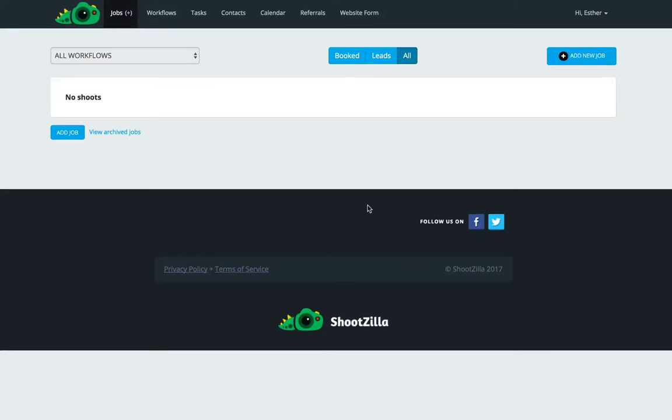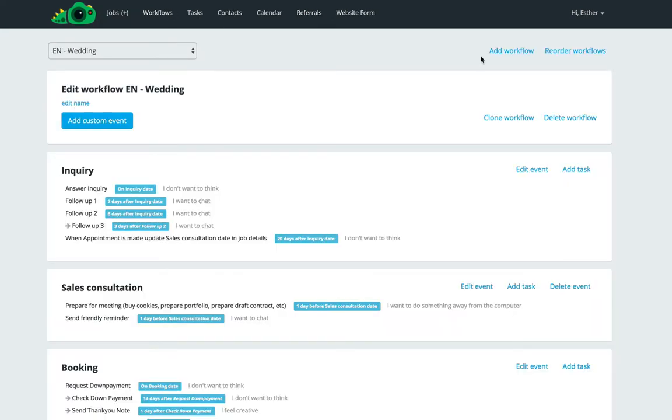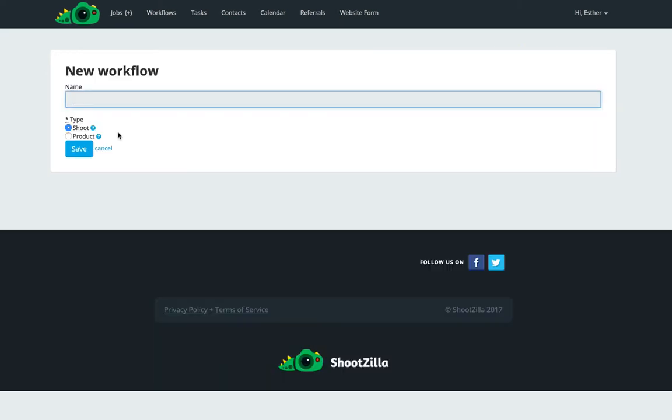Today I will show you how you create a workflow from scratch. So this is like a new user, empty, no shoots added yet. So we're gonna go straight to workflows, and here we are going to add a new workflow. We're gonna choose the shoot workflow because I'm gonna create a portrait workflow.